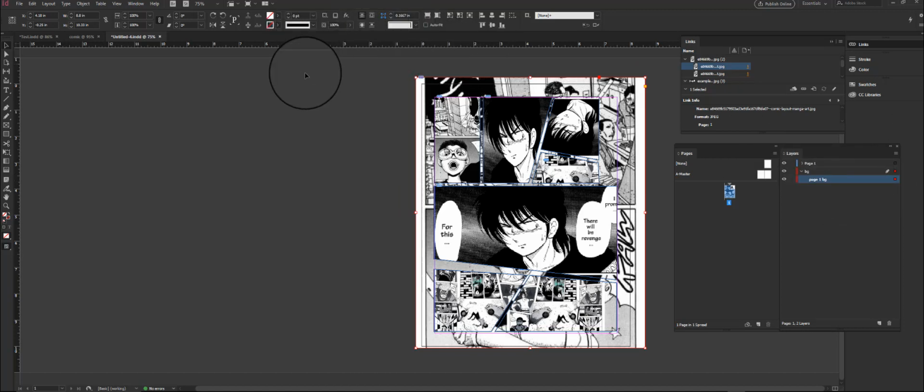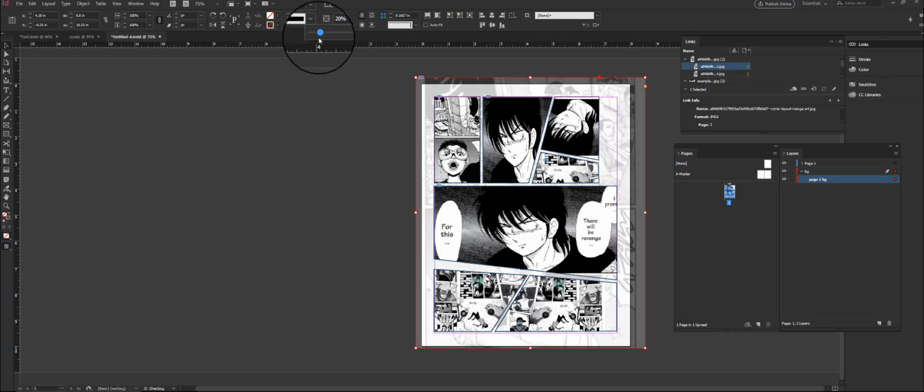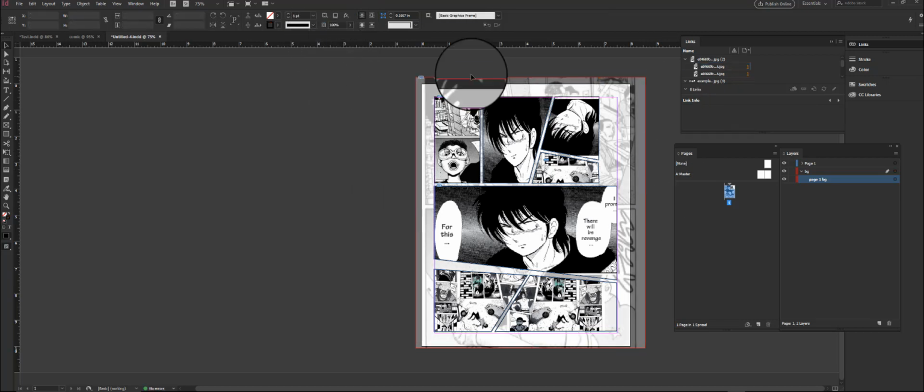I can also change the opacity, so I can go up here instead of 100%. I can change the opacity to that, so it's not so strong.